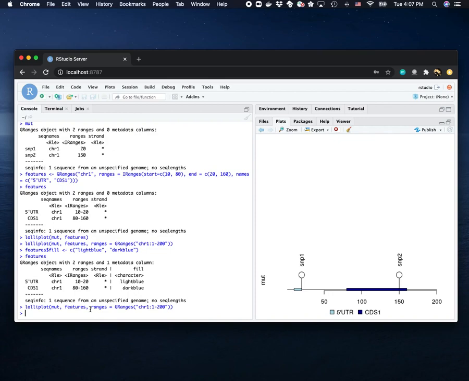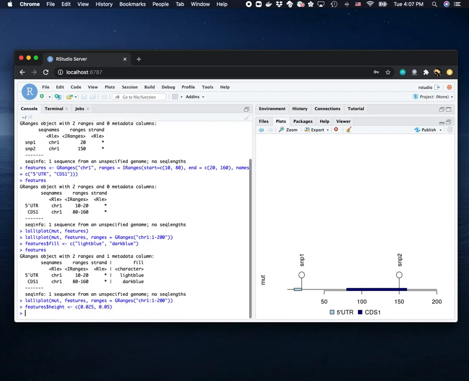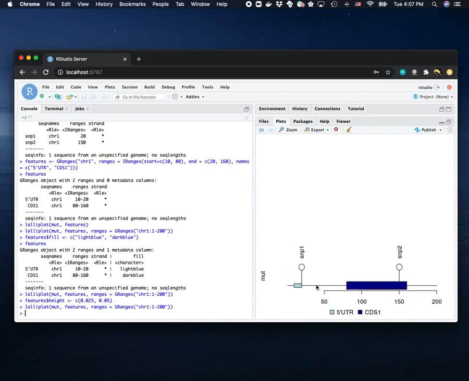And we want to change the height. We use the full height of the canvas as 1. We set it to 0.025. The second one is 0.05. And then we check the height. We can see the height changed.